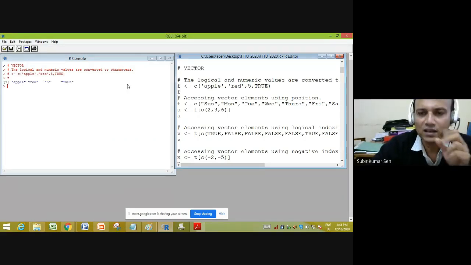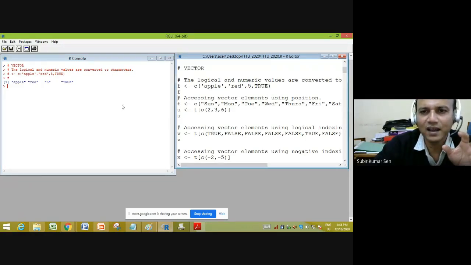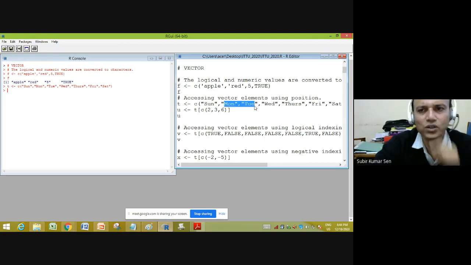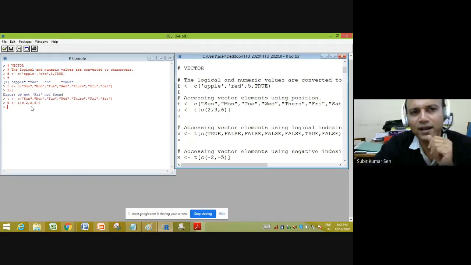Suppose I write Sunday, Monday, Tuesday, all the days of a week, and assign it to t, and I want to find the second day. So 2 means the second day, Monday, Tuesday, and finally the third, fourth, fifth, sixth. So we should get 2, 3, and 6: the second day, third day, and sixth day. Let's see what we get. We get Monday, Tuesday, and Friday.